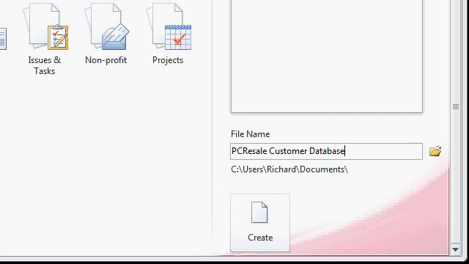That is a fictional company that I've set up called PC Resale, and we're going to build a customer database for this fictional company. Now, below the file name, you'll see the folder that Access is going to place this database file in. Right now, mine is set to C:\users Richard documents, and that's okay for me. If you want to change it, you can click on this little folder button right here and browse for a different folder to place your database in. But since I'm happy with that folder, I'm going to click on the Create button.